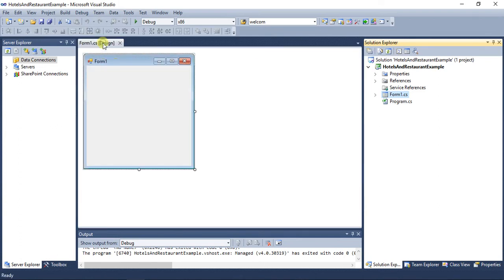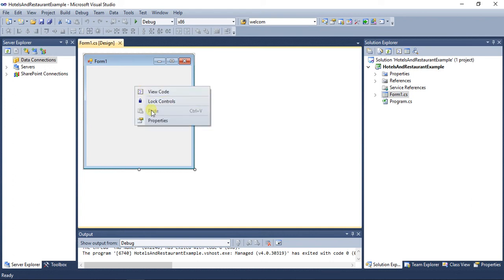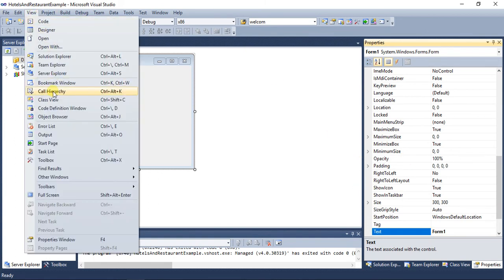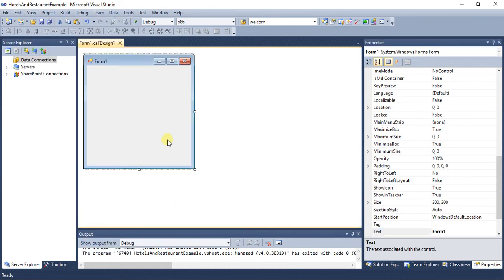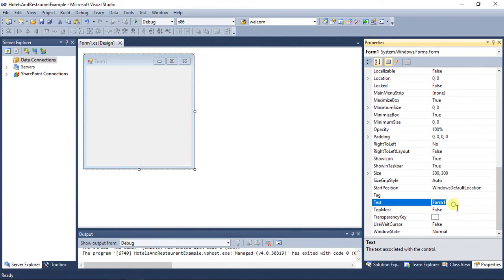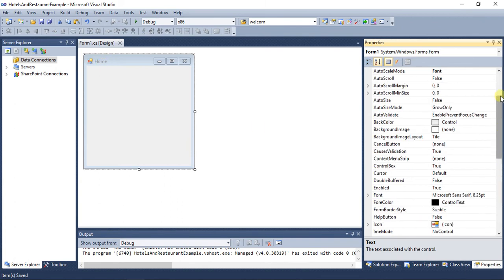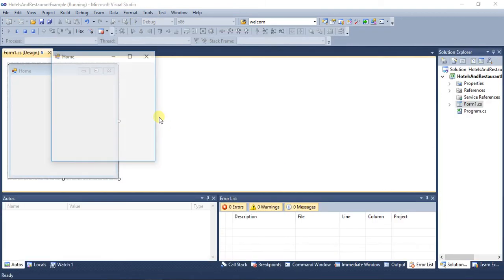So let's close all that. In design mode, right click on it, Properties, and the Properties window. If you don't get that Properties window, you can select it from the View menu, go down to Properties Window, or click F4. Here I am changing the Form1 text to Home. So you can see here the Form1 is replaced with the Home, which I wrote here. So let's run it. You can see here the name is changed.